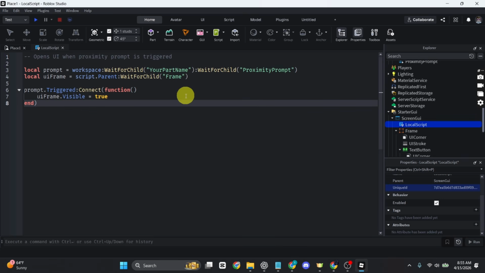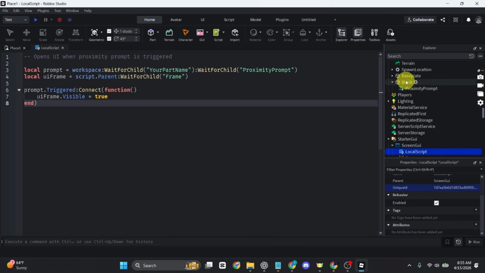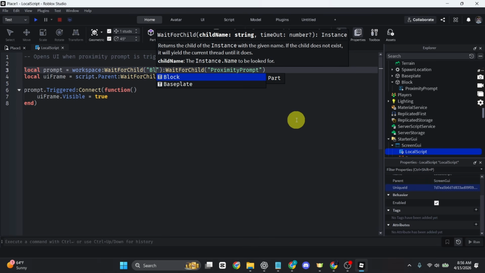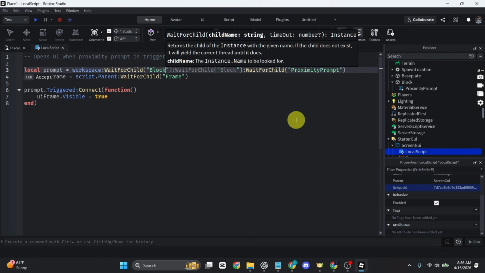Now we need to add just two things in this script. The first thing is your part name. Where it says your part name, you must replace it exactly with the name of your part. So in my case, we renamed it as block. So I'm just gonna go ahead and delete this particular your part name and type exactly block with the B capital. Remember, this is case sensitive.